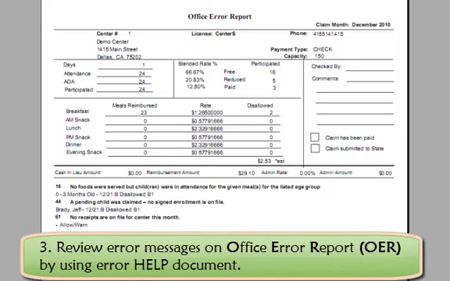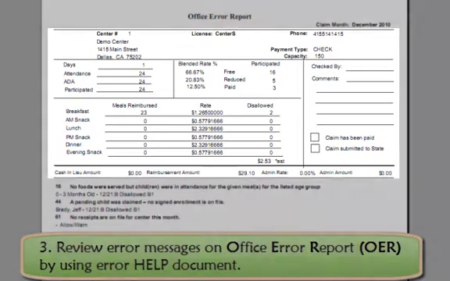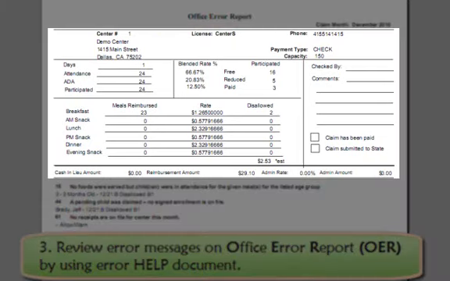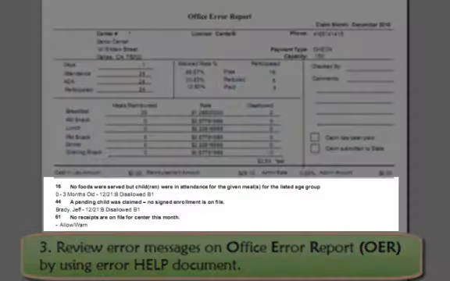For Step 3, you'll need the Office Error Report and the Error Report Help document. The Office Error Report, or OER, contains very important claim information. The top half of the report includes free, reduced, and paid totals, ADA, reimbursement amount, and much more. See page 2 of the help document for a more detailed description of this data. The bottom half of the report will either say, "Congratulations, you have no errors," or it will have a list of 1 or more errors. Each error is like a red flag calling for your attention.